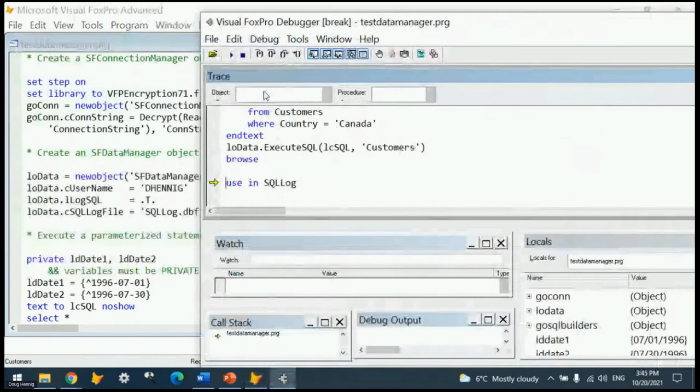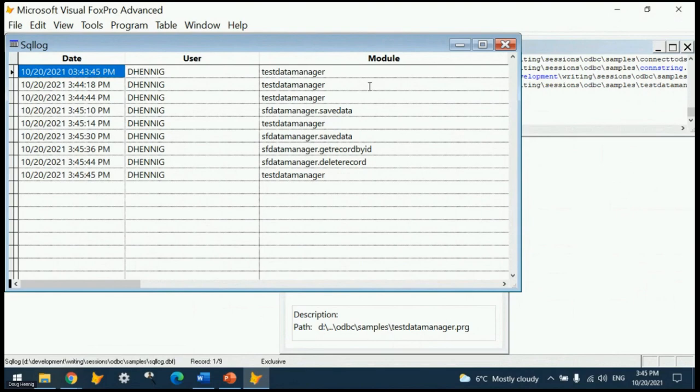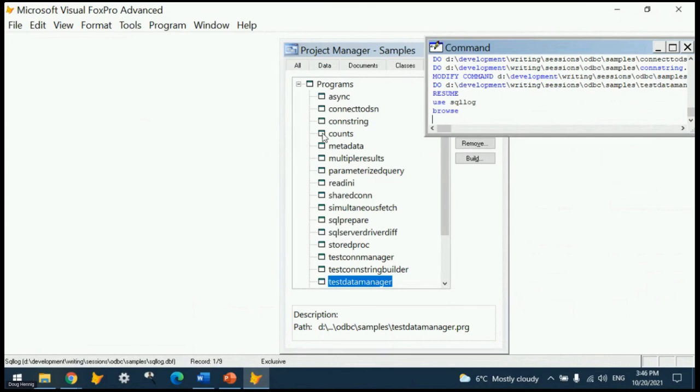And that is the SQL log. And here is what it looks like. So it has the date, the name of the user, what module was executing, what line number, if it's available, how long it took, how many records were returned, what the SQL statement was, whether an error occurred, and a hash of the result set, which is useful. For example, these three have the same hash value, which they should because it was the same query. If for some reason I had a different hash value, I'd have to look at my query and see what went on there. All right, so I am out of time.